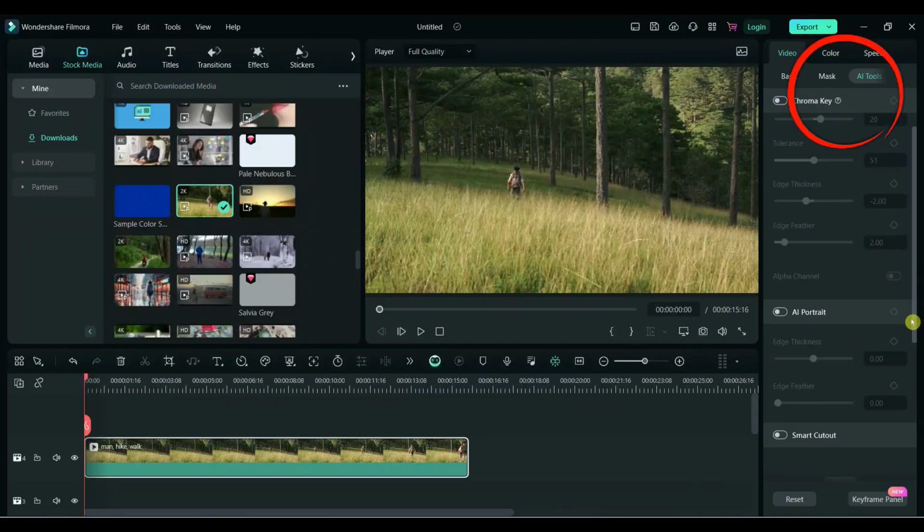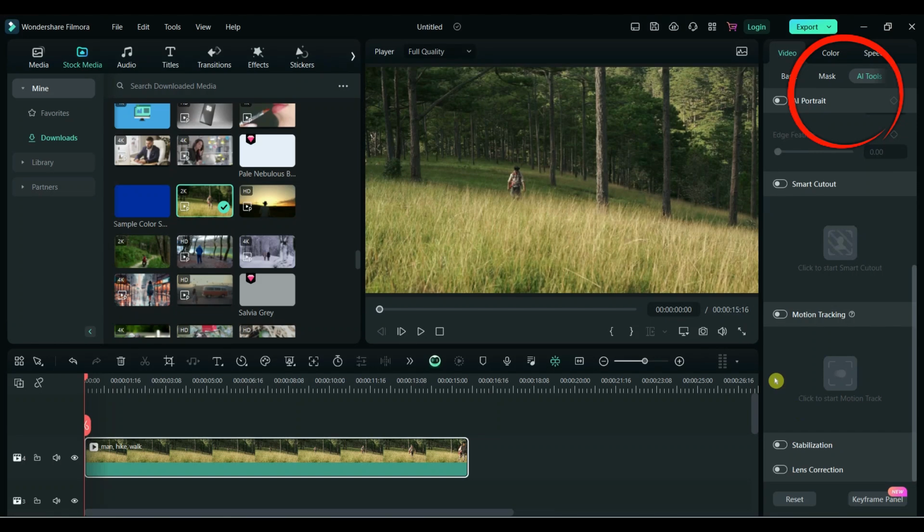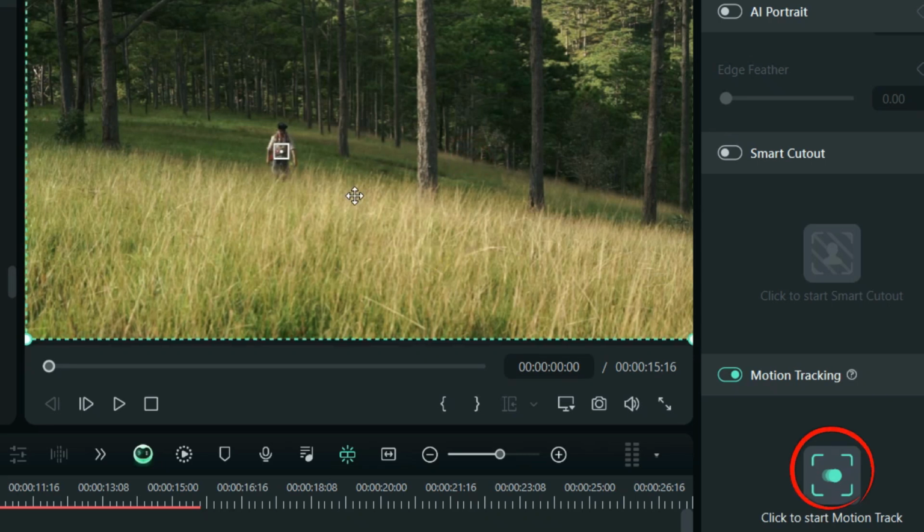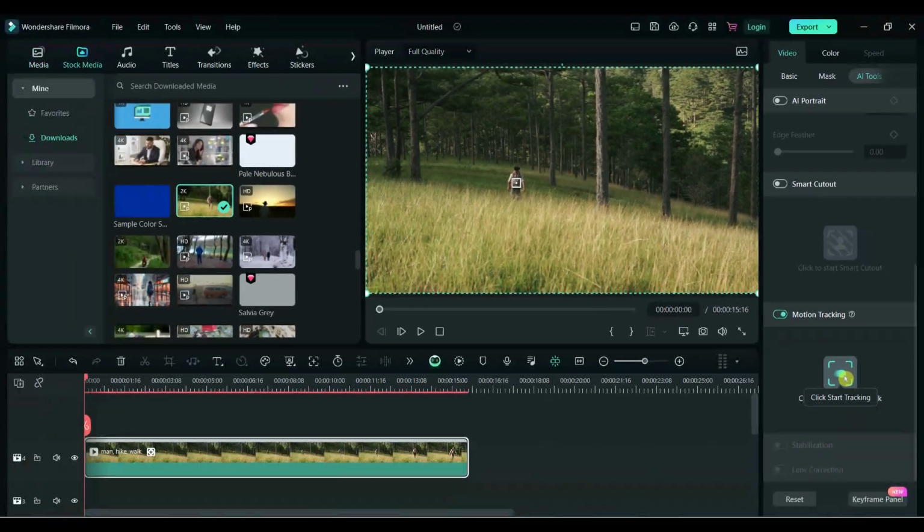Now open the AI Tools panel and enable motion tracking. A tracker box will appear on the screen. Reduce its size and place it right in the middle of the object you want to track. Next, click Start Motion Track and let Filmora automatically follow the object in your video.